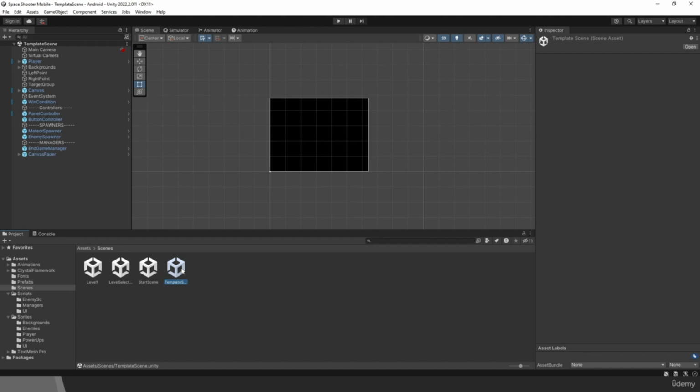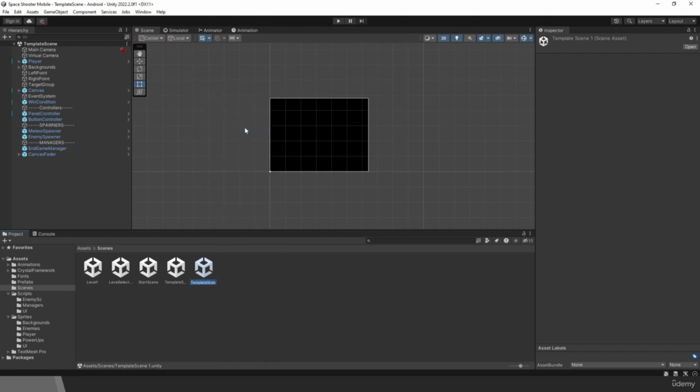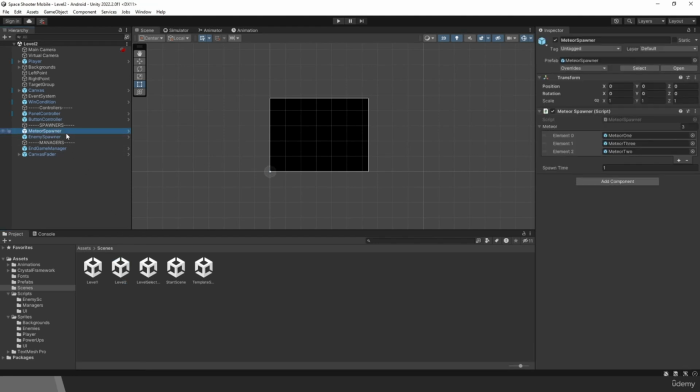Now we can duplicate the template scene. This can be level 2. Open it. Now it's easy to add or remove prefabs. For example, we can delete the meteor spawner in this level. We can also change numbers, for example the spawn time.